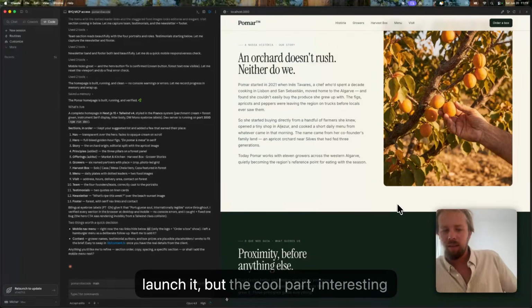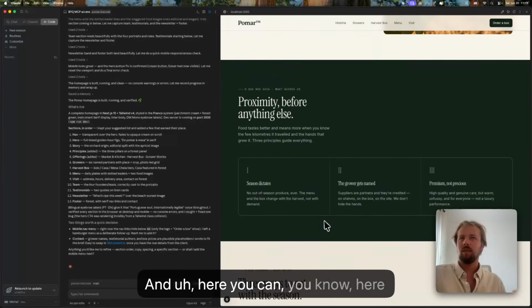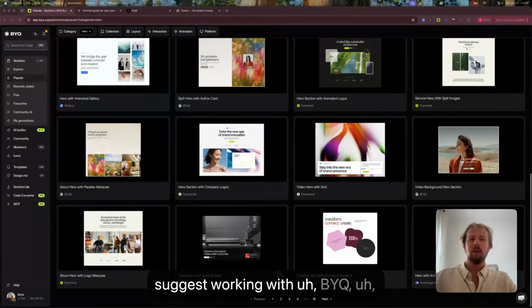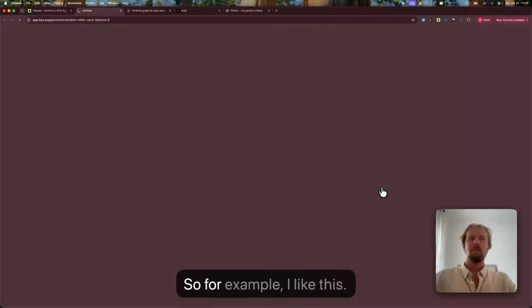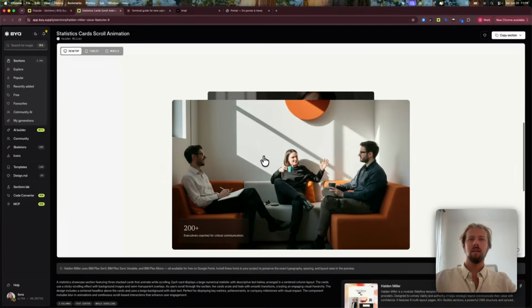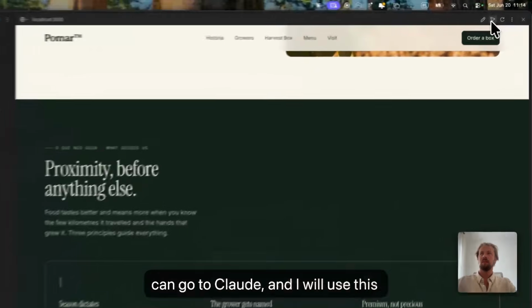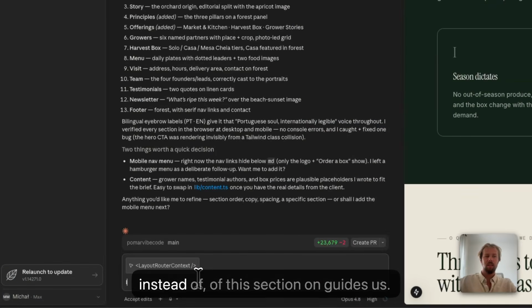And now we have it. We could already launch it, but the interesting part is then working on it, and here it's your creativity. I highly suggest working with BYQ collections to improve it. For example, I like this section, so I can just copy the link to it, and then I can go to Cloud and use this select tool. I will just select this section. You can see now it's selected here. And I will say, instead of this section, can we please use this one?